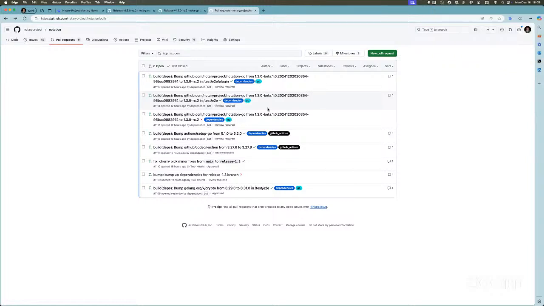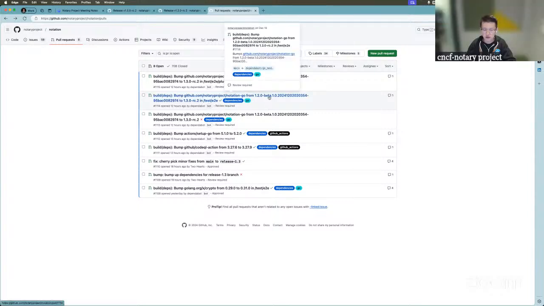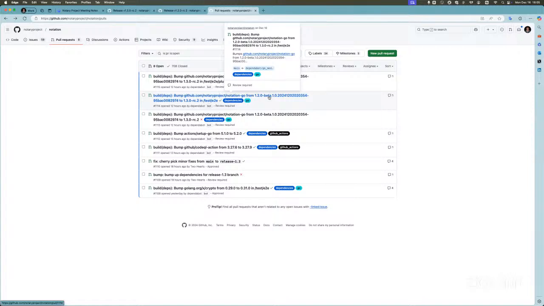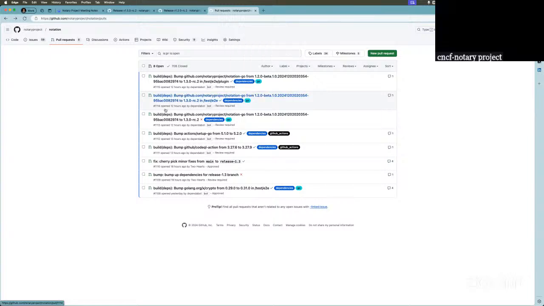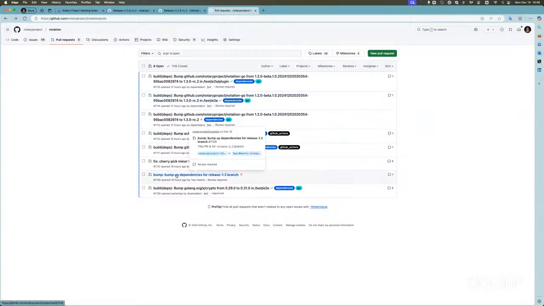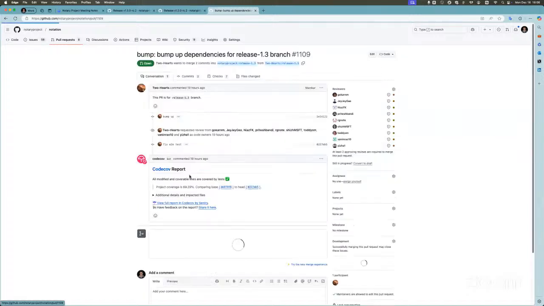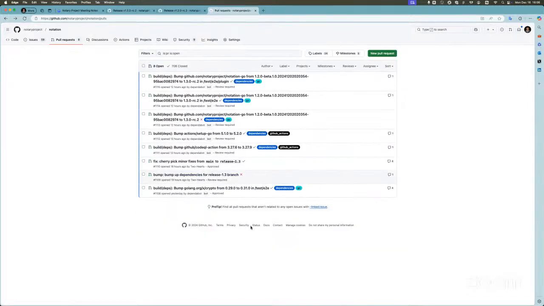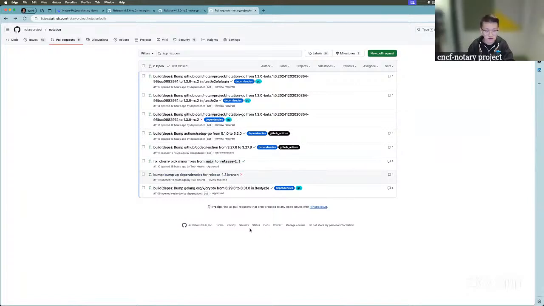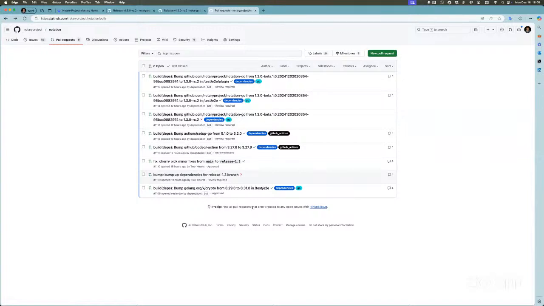So those dependabot PRs are for the main branch, right? Yes, they are for the main branch. So the bump up PR for the release 1.3 branch is 1109, the second one from bottom. I see. Yeah, this is the bump up PR for the release branch. It's not ready yet. I need to merge 1110 first. It has a test coverage dependency.